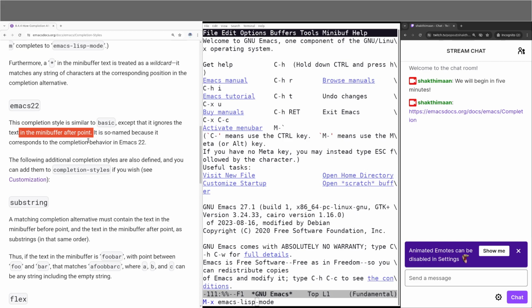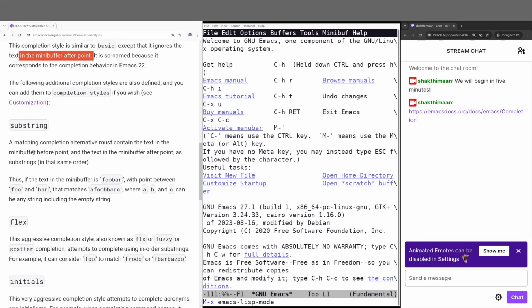Now there are additional completion styles. One is called substring. So this matching completion alternative must contain the text in the Minibuffer before point and the text in the Minibuffer after point as substrings. In the same order. That's very important. So for example, if the text in the Minibuffer is foobar, and say the point is between foo and bar, it will match something like a foo b bar c, where a, b and c can be any string including the empty string.